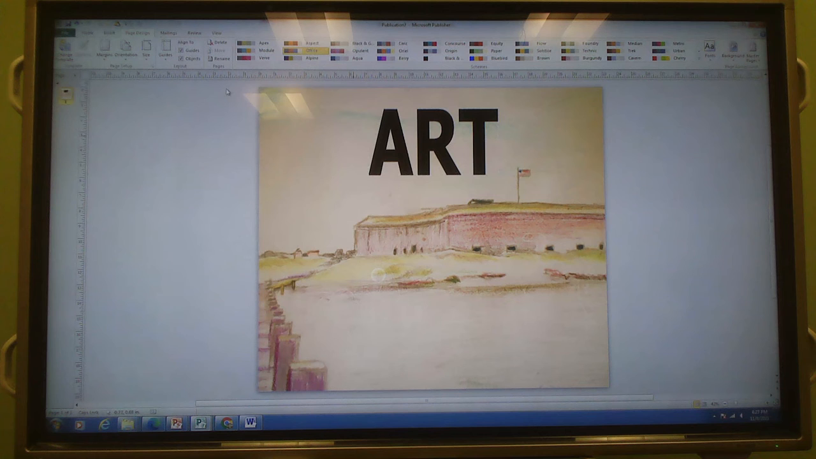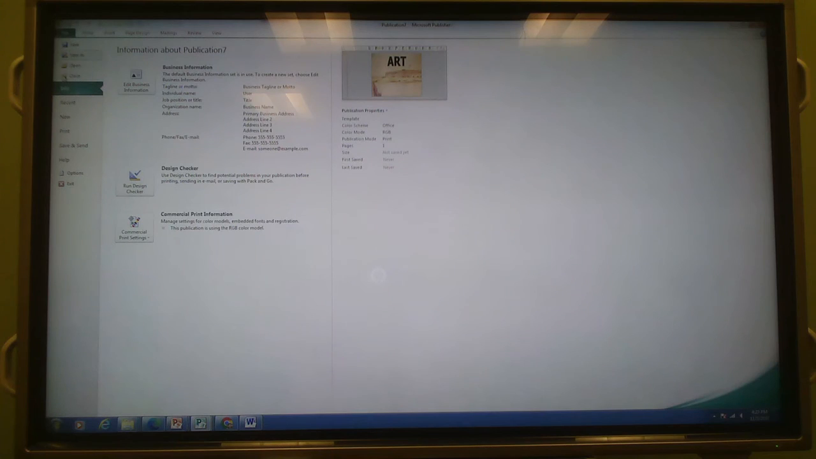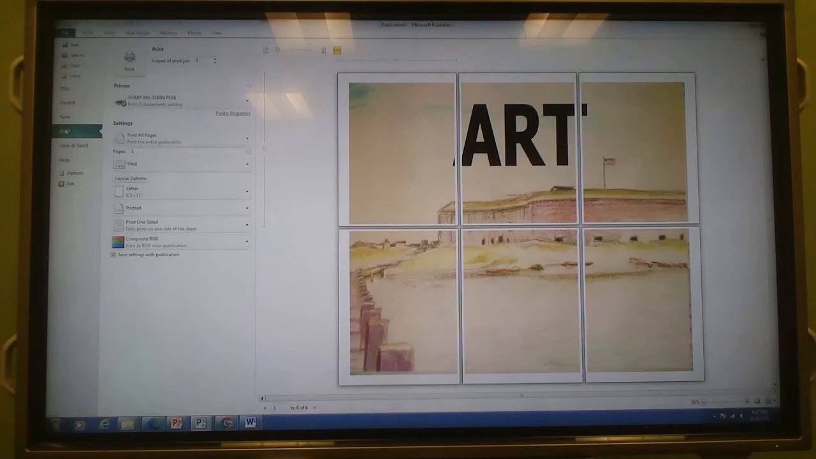Now when you print it out, it's going to be pages that you have to paste together, and I'll show you through the backstage view what that looks like. When you do print, it shows you all these 6 pieces of paper that you'll have to paste together to make one big poster. Okay? But you can do a lot of things like this with Publisher that you can't do with Word.